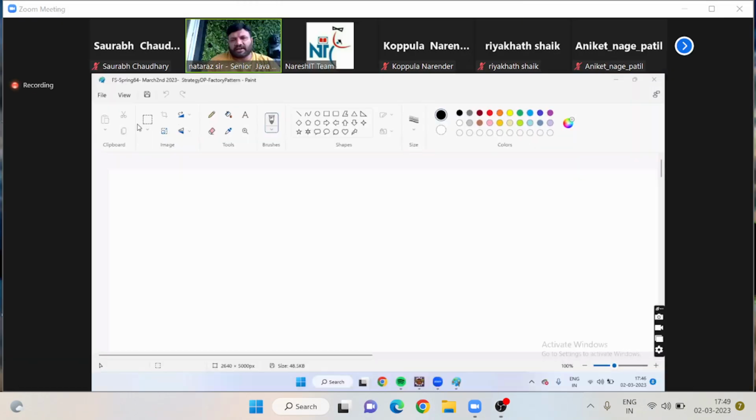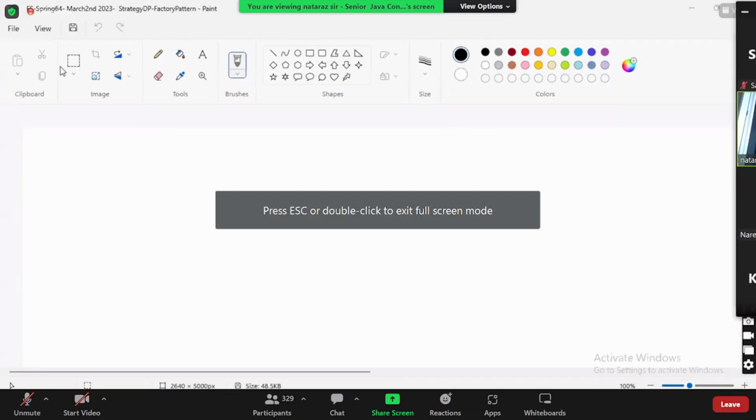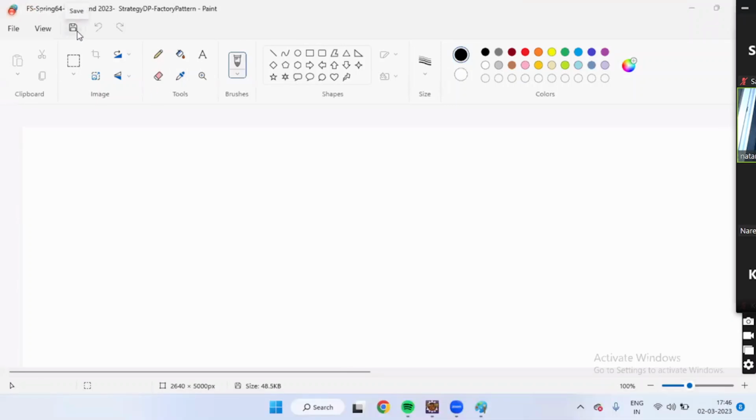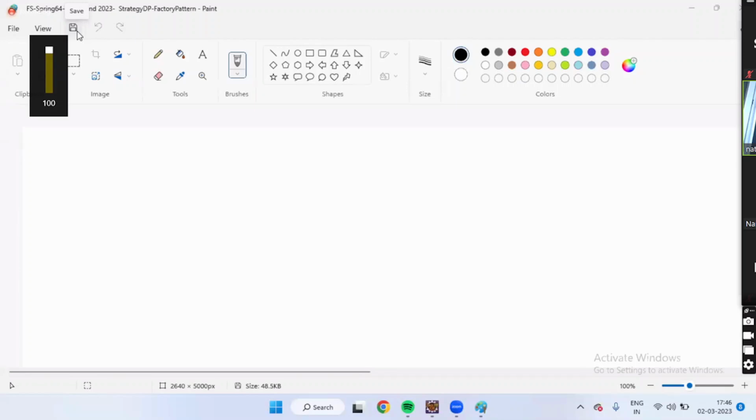Yesterday we discussed the strategy design pattern. It is a combination of how many rules? Three rules. Favor composition over inheritance. Number two, code to interfaces or abstract classes, never code to concrete classes. We do this for loose coupling, right?